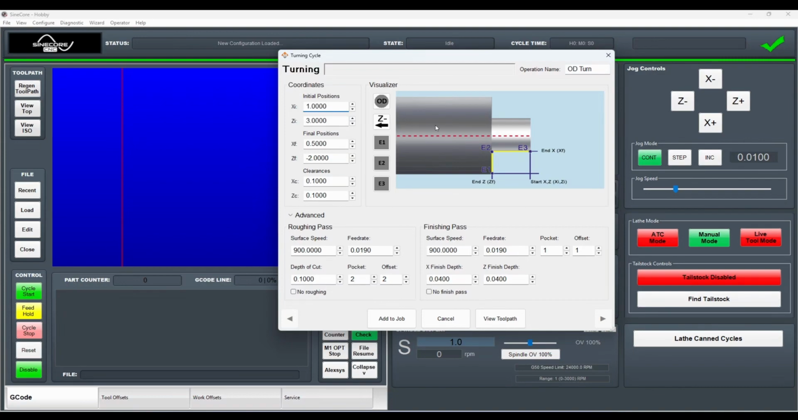XI refers to the starting X position shown in the image. ZI refers to the starting Z position. XF and ZF refer to the finishing positions. And XC and ZC are the clearance values used between feed moves. The easiest way to understand these fields is to follow the labels on the image while entering the values.